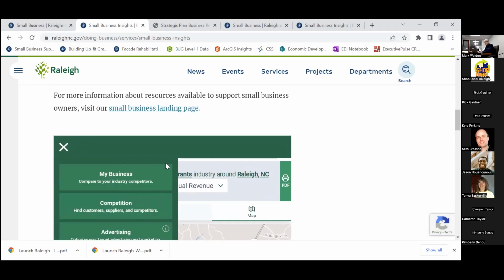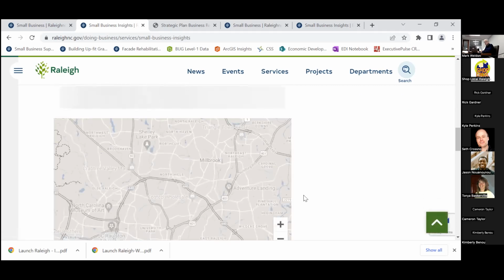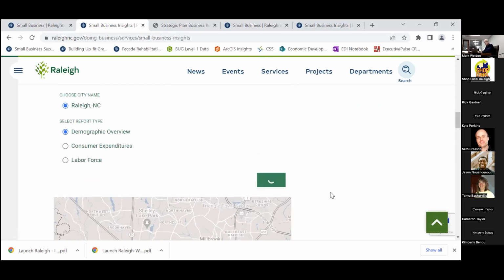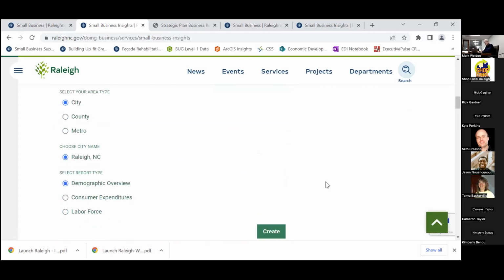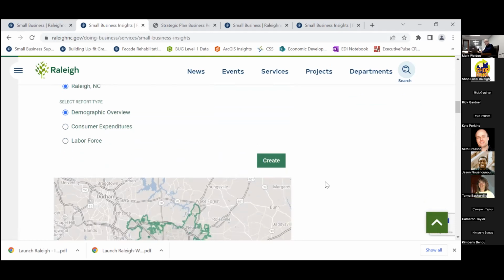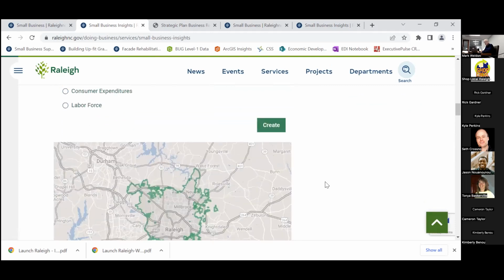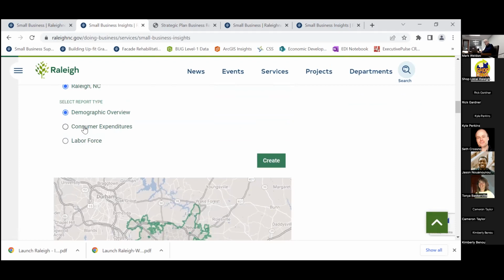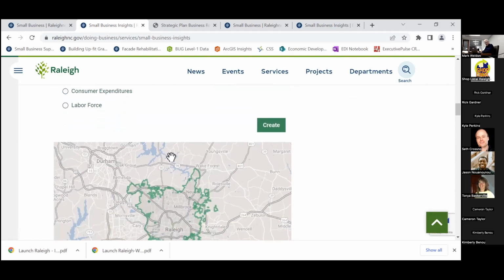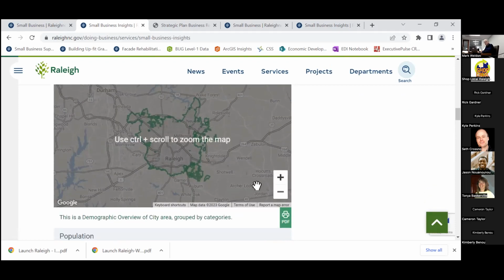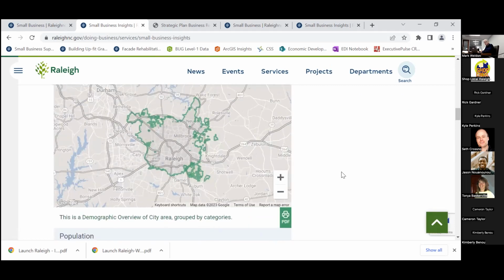And then finally, let's see, demographics. This tool will allow you to figure out a little more information about your demographics. It also has consumer expenditures, labor force, and in here, I believe they showed us a way you can even draw polygons.